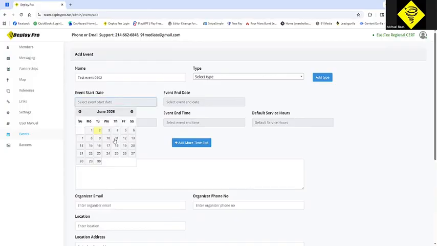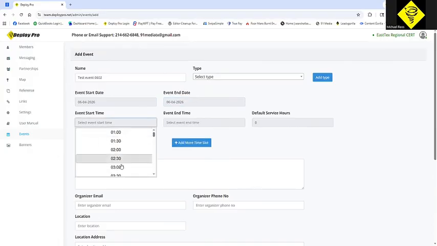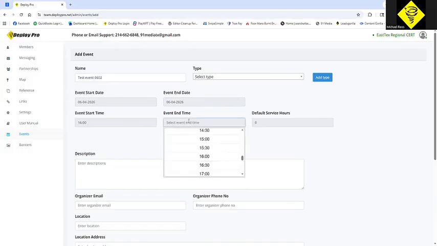Event start date. So you can pick whatever date you want. So we'll pick this Thursday, and event ends Thursday. It starts at, let's say, 4 o'clock in the afternoon. Then it's going to end at 8 o'clock. It already calculates the hours.